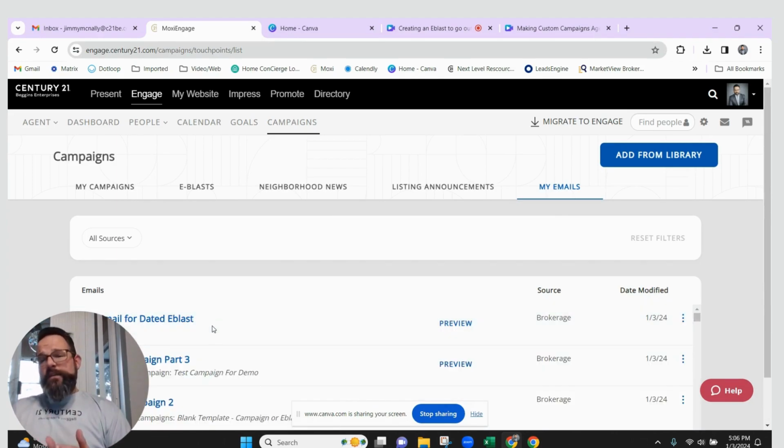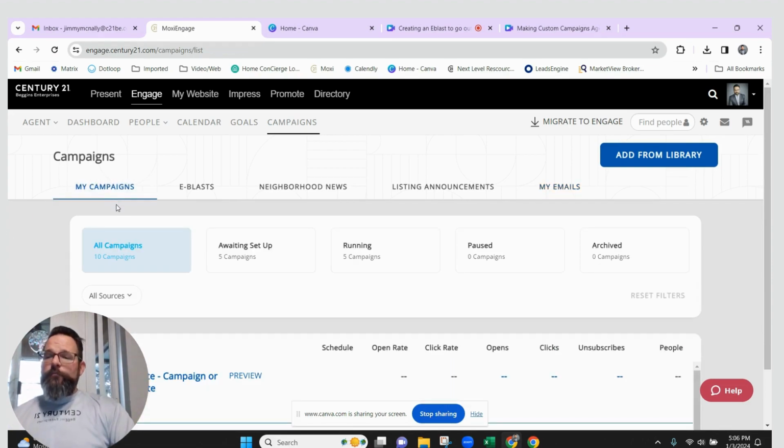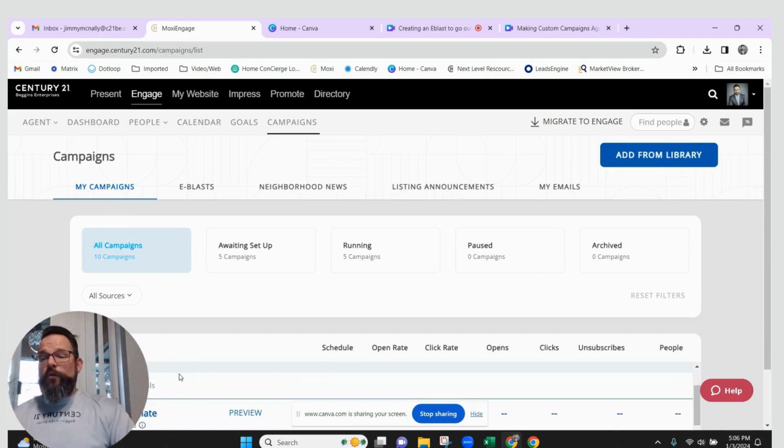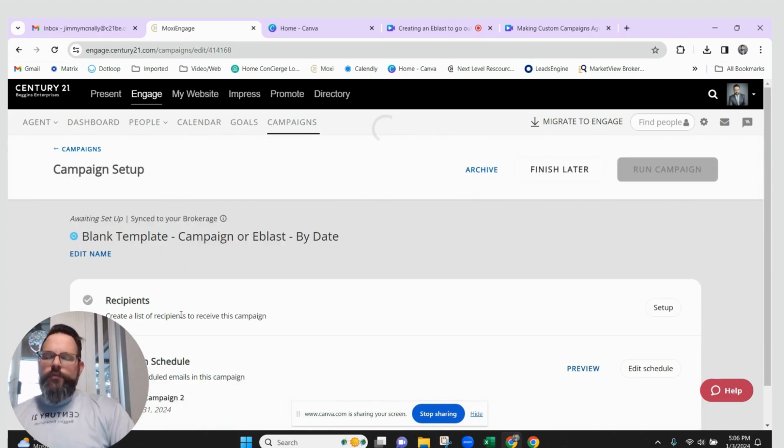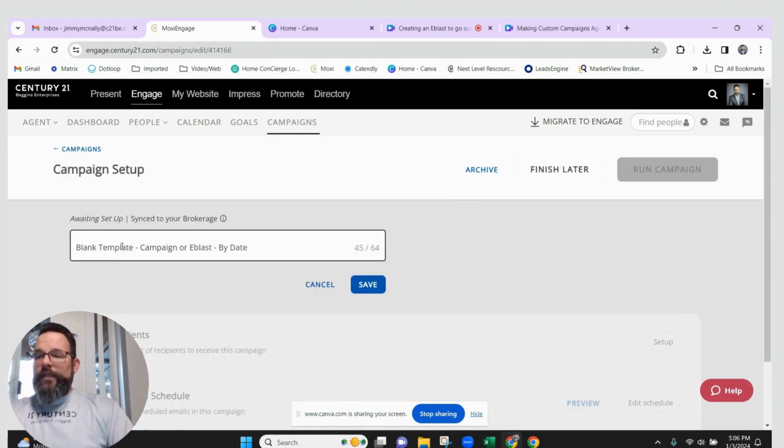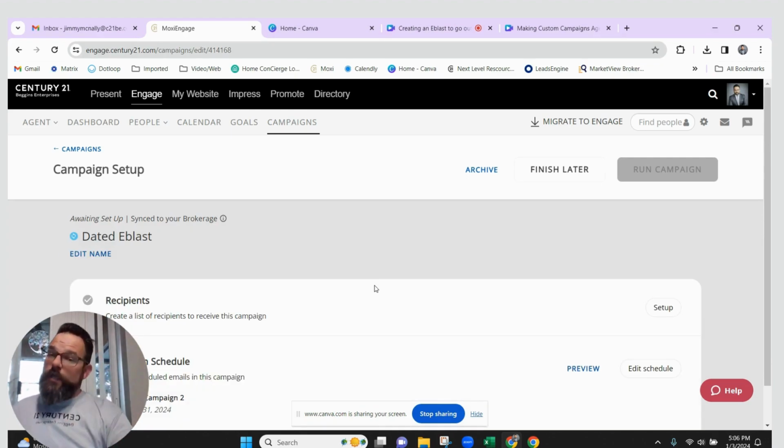So once you have that set, now what we're going to do is go back to my campaigns. And from my campaigns, you'll see that template that we originally downloaded from our library that says blank template. We're going to go ahead and click that. And then from there, we're going to edit the name of that one. In this case, we are going to call it dated eblast, just for purposes of this training. But this is how you're going to want to track what this looks like when you actually send it out.